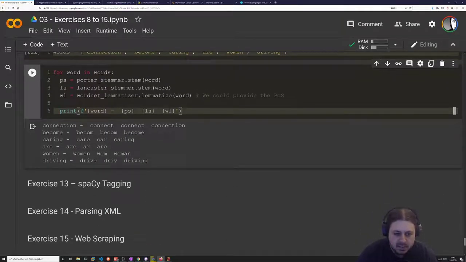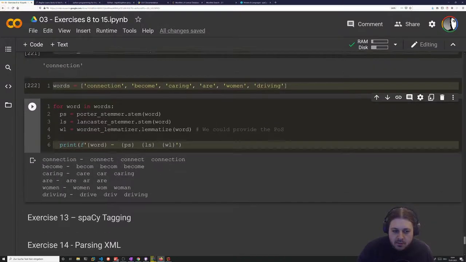Now we can see, for connection, we get connect, connect, connection. Become, become, become, become. This obviously works a little bit better. Caring, care, car, caring. Are, ar, ar, are. Women, woman, wom, woman. Driving, drive, driv, driving. And as you can see, of course the lemmatizer is going to give us different results because it is based on data. But the Porter stemmer and the Lancaster stemmer both rely on underlying algorithms, and they give us different results. Now, arguably, the Porter stemmer gives us better results because the Lancaster stemmer does things like ar instead of r, right? And this is not what we want.